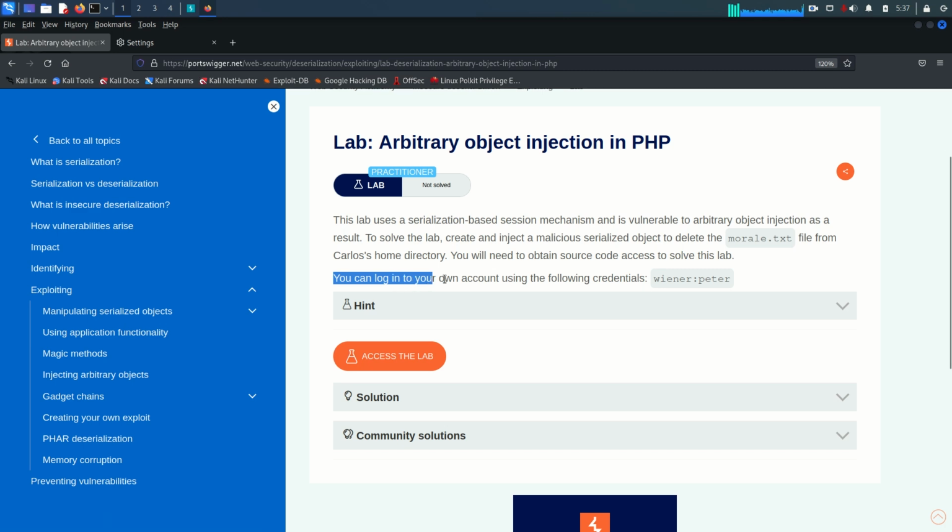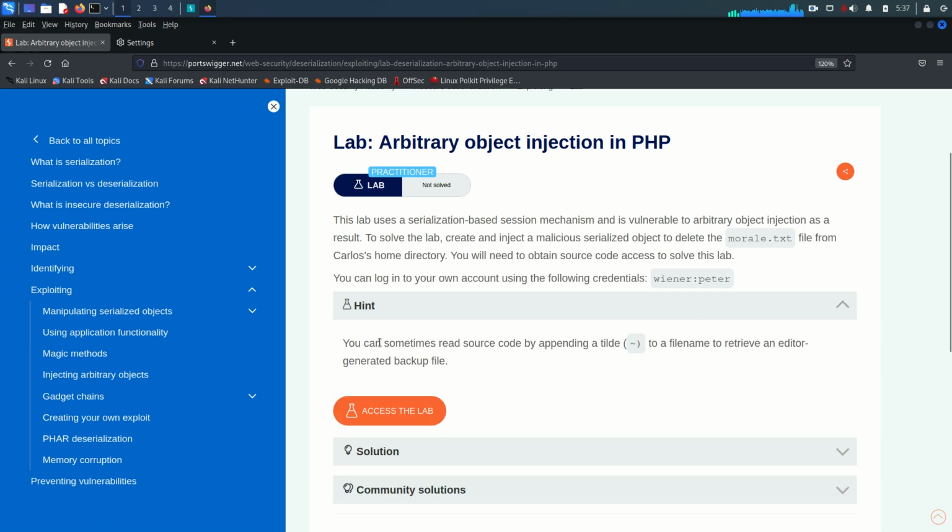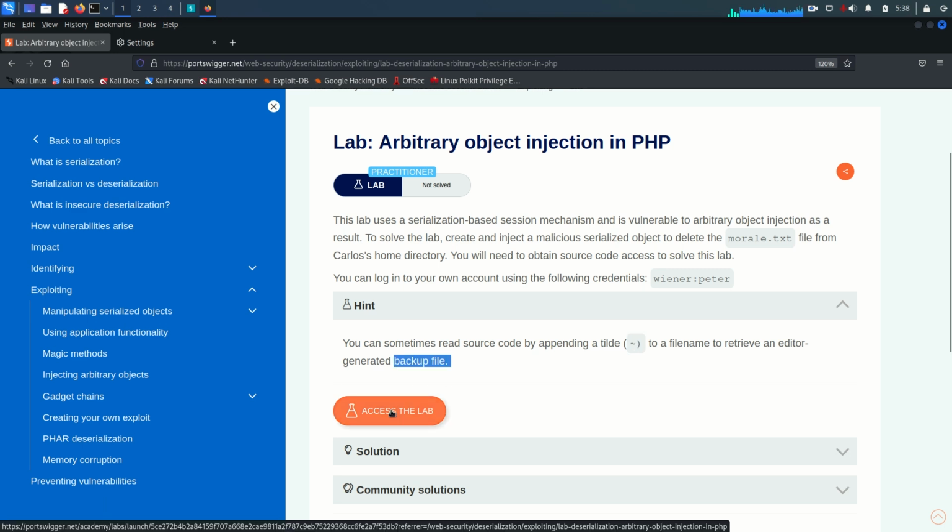You can log into your own account using the following credentials. We have these credentials. Okay, there is a hint: you can sometimes read source code by appending a tilde character to a file name to retrieve an editor-generated backup file. So we will see that in a minute. Let's go access the lab.